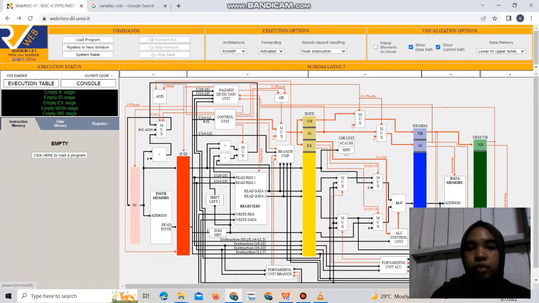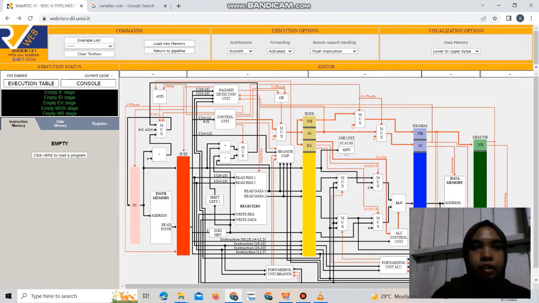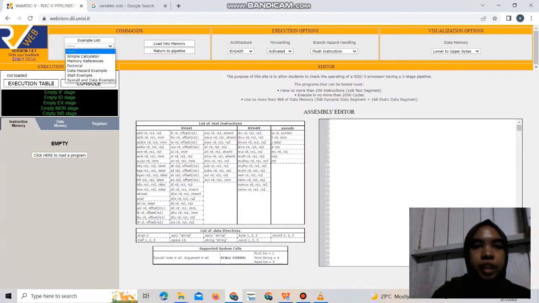So to load the program, we can go to the load program and click the program group, and then we can choose a simple calculator, memory reference, vector, data hazard, store example, and other examples. For this example, I choose the data hazard example.